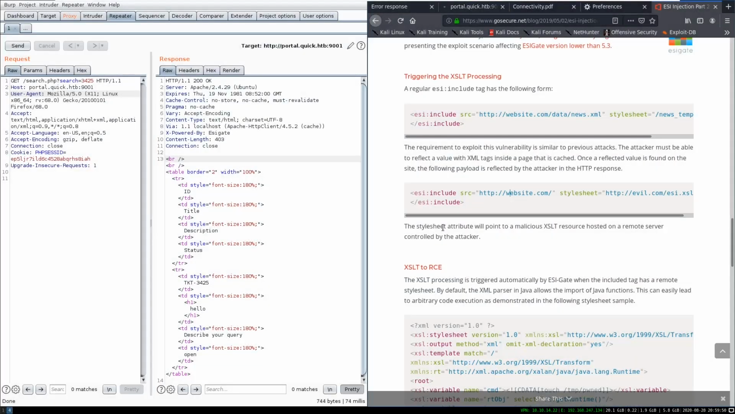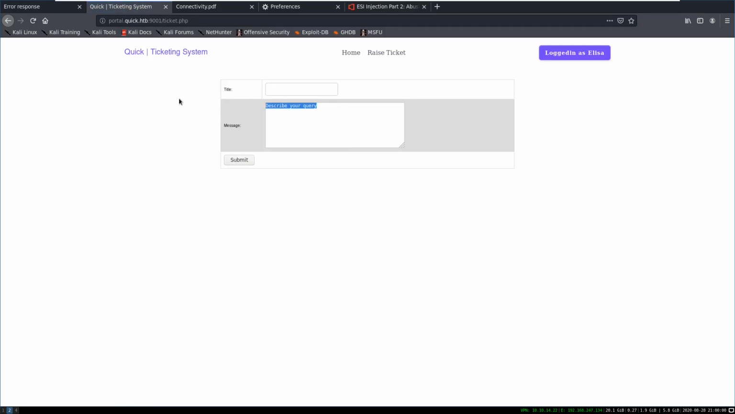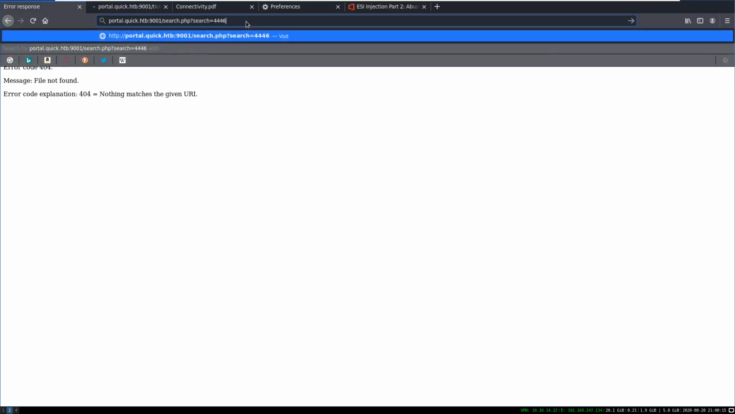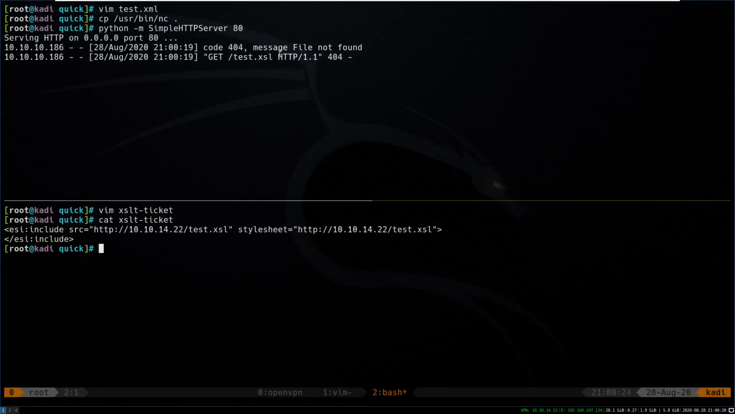Head back over here. Maybe put this somewhere where it's a little bit easier to read. Create a new ticket. Throw this in here. Test. And we'll see if we get a callback whenever we search for this. So heading over to our terminal. Looks like it wasn't able to find... Oh, it's because I called it test.xml.